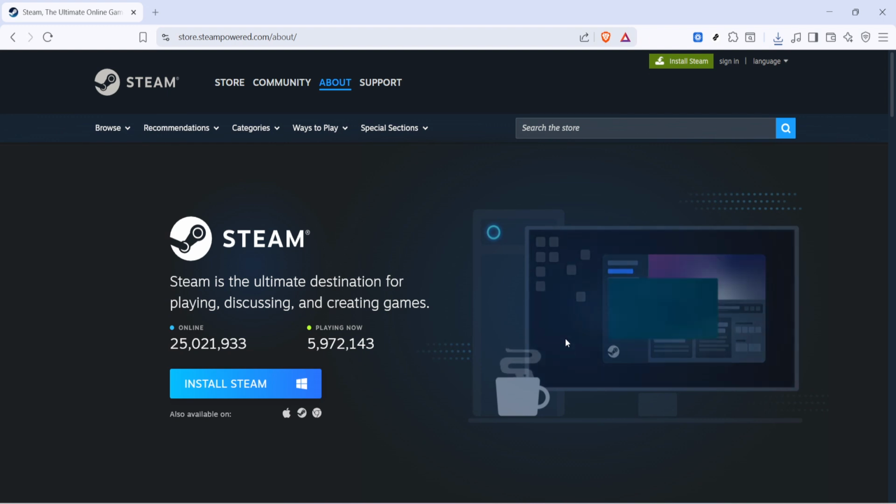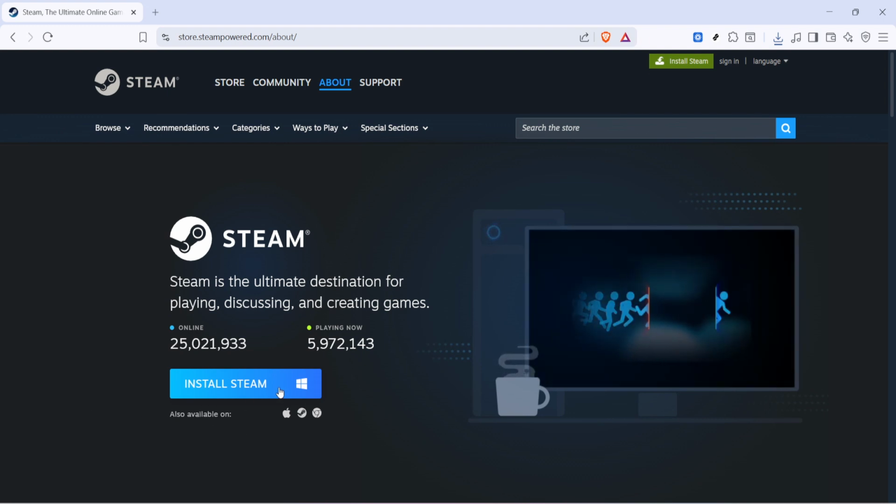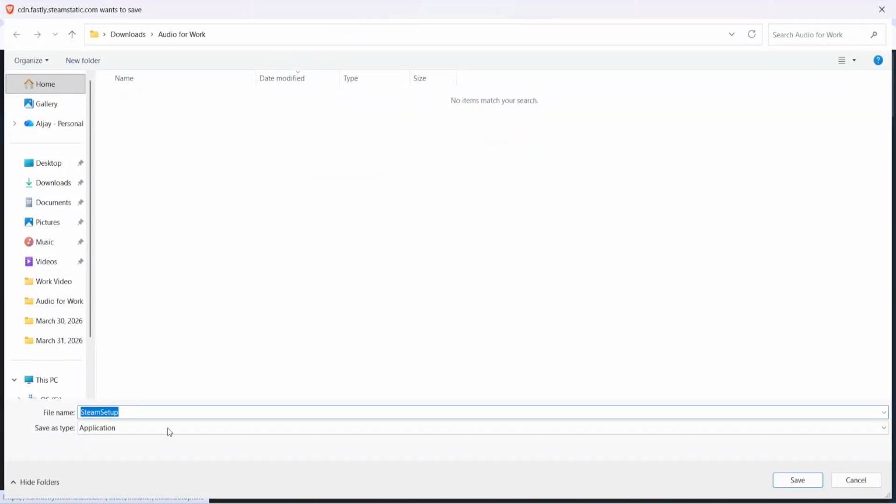On the download page, click the main Install Steam button again to start downloading the Windows installer. Most browsers will save the file automatically. If you're asked whether to open or save, choose Save so it lands in your Downloads folder.